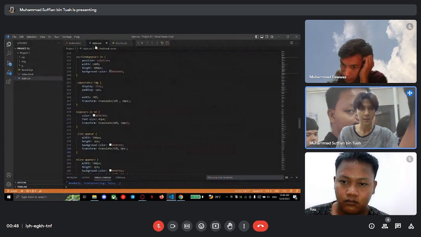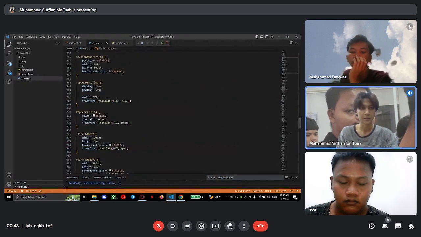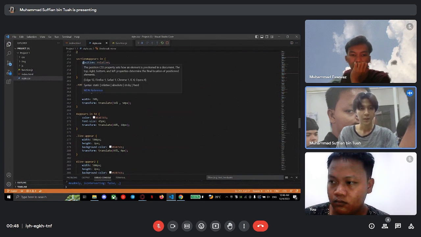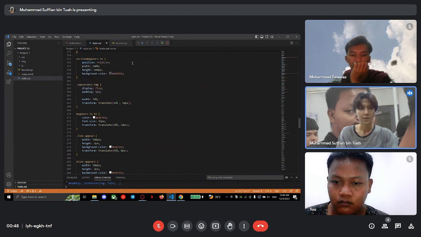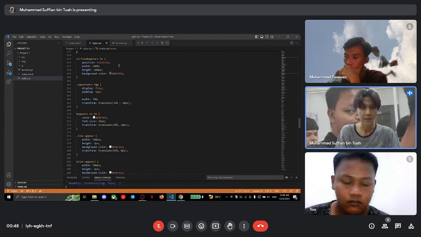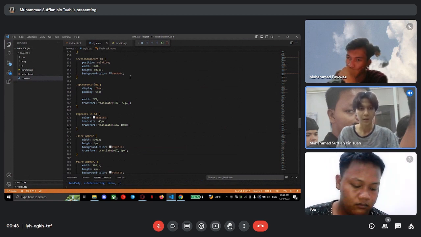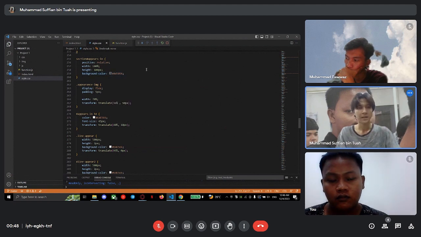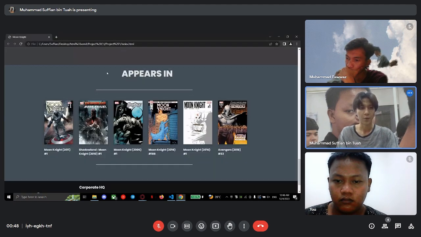The CSS for the style is the section ID appears in. The position is relative with 100%. Height is 600 pixel and the background color is this color. This section is for the whole background, the overall background over here.